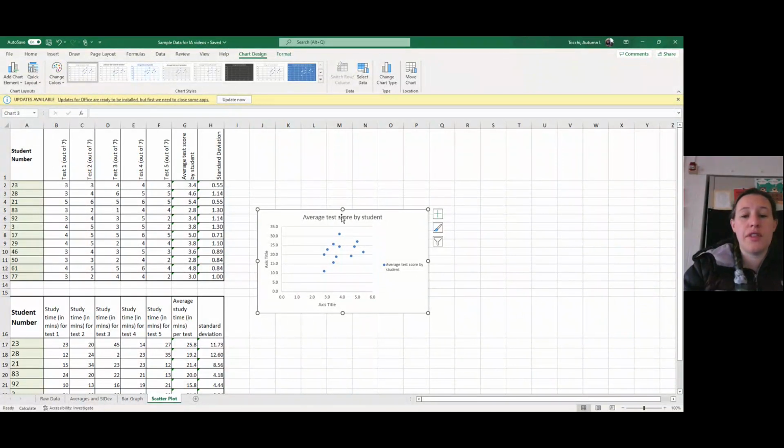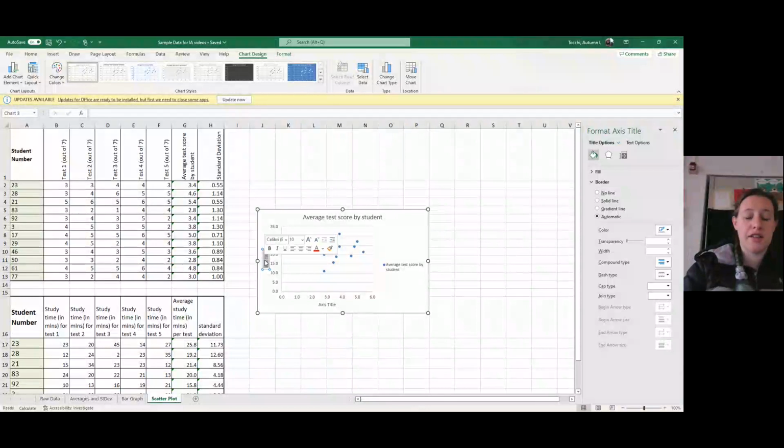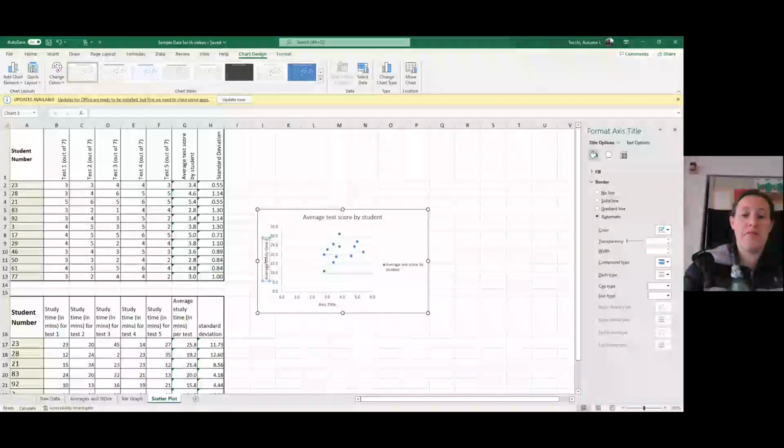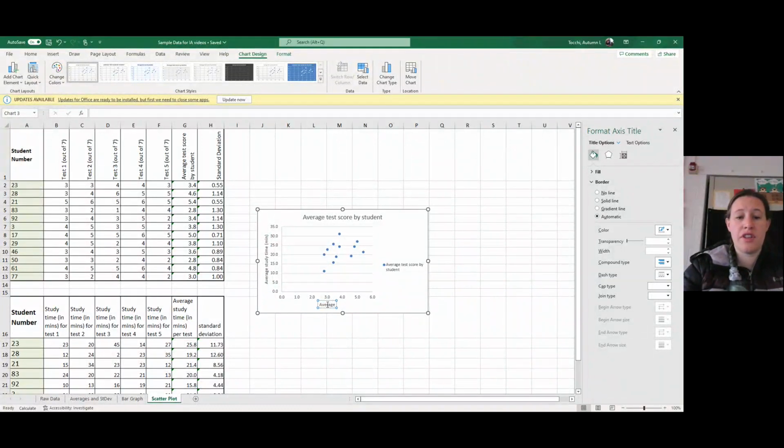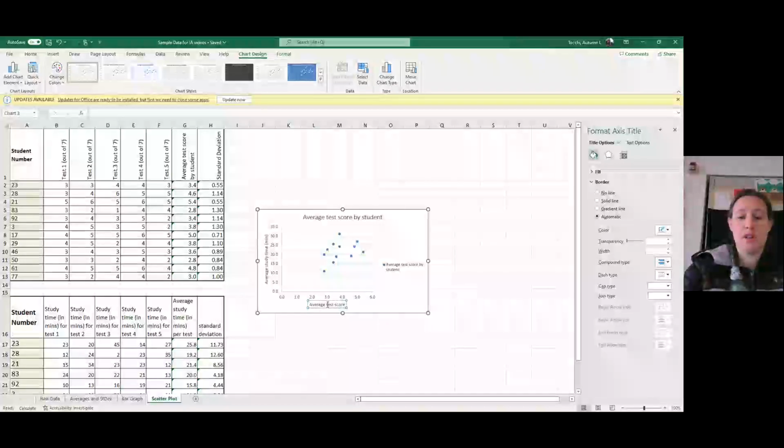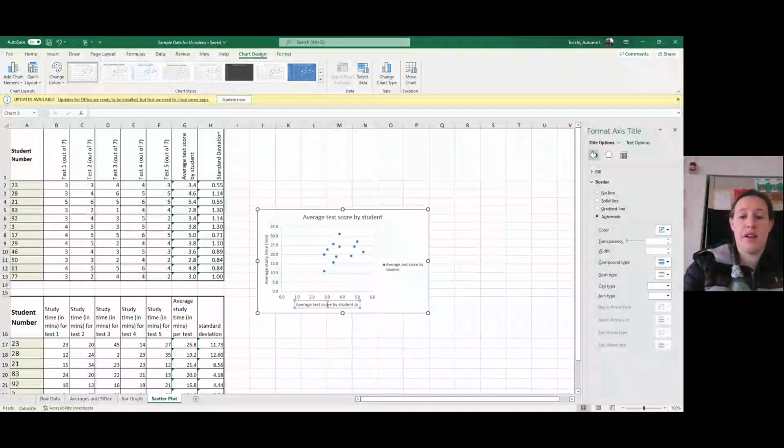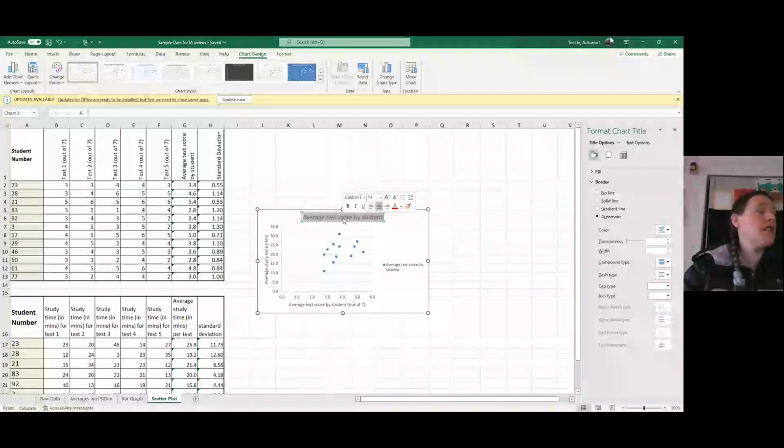I will show you at the end something else, but you want to change your axis titles, right? So this is average study time, and that was done in minutes. The data I collected, as well as the average test score by student, and it's out of 7. So we have that data. My title is a little lackluster, so we're going to work on changing that.